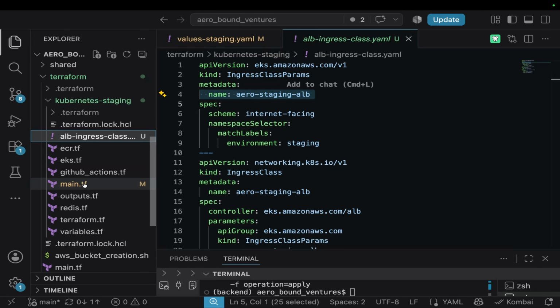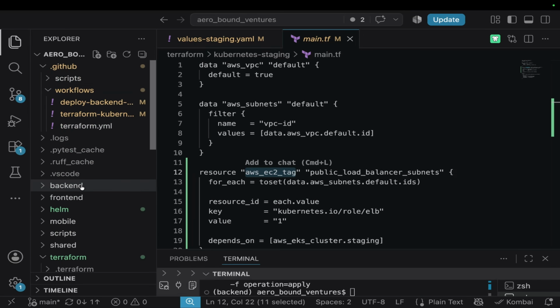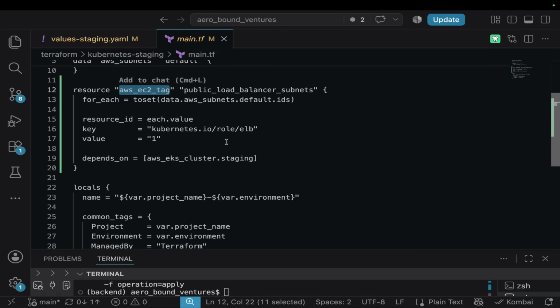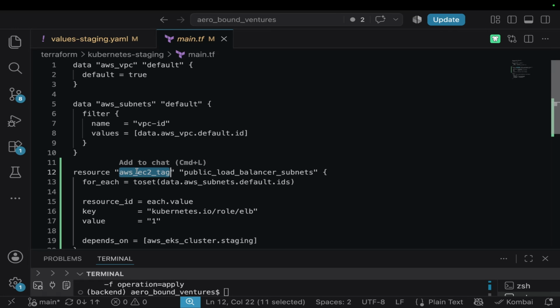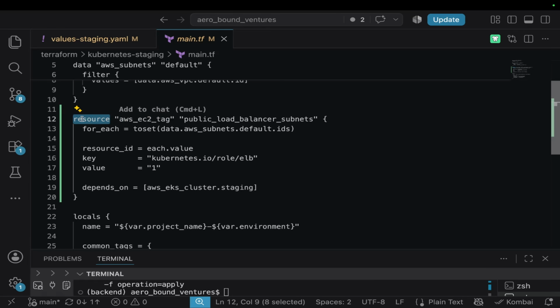I think we need now to go to main.tf. So in main.tf, I will close this. We have additions. We have the AWS EC2 tag resource being created. The public load balancer subnet is simply a name that we use internally for referring to this resource. So it will be aws_ec2_tag.public_load_balancer_subnets, as simple as that.